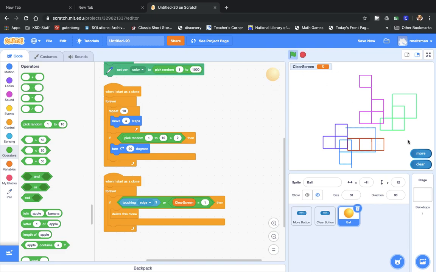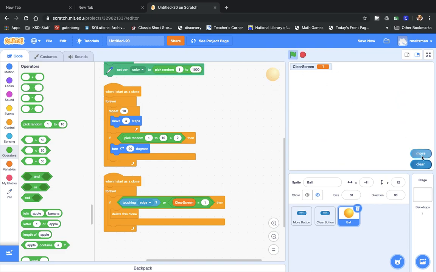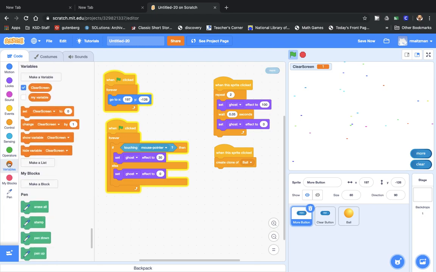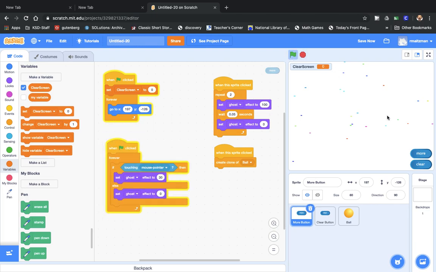Okay, let's go ahead and run it. So clear, more. Oh, look at that. Clear screen is set at 1 because the last time I ran it, obviously I set it to 1. So when the program starts at the very beginning, I better set clear screen to 0. So I'll do that right here at the very beginning of the program. Let's try that again.